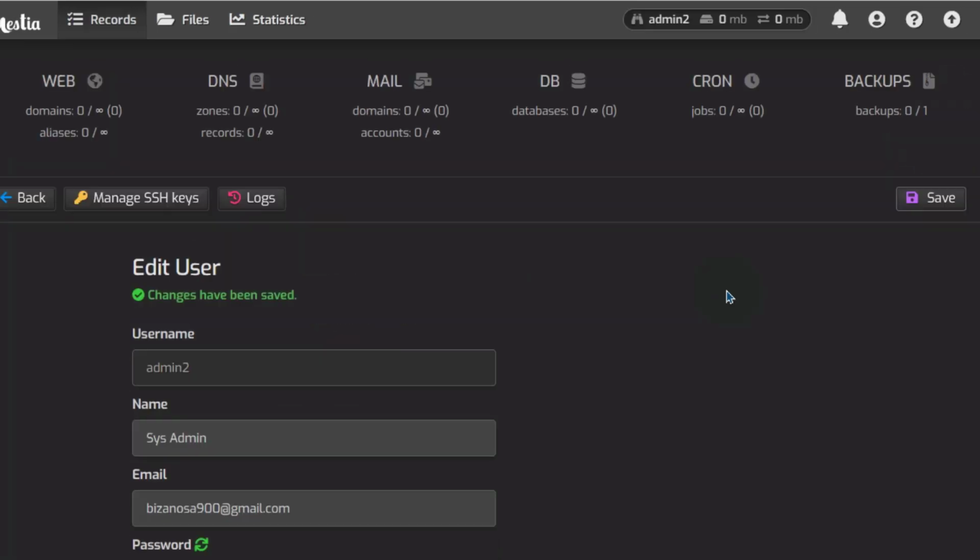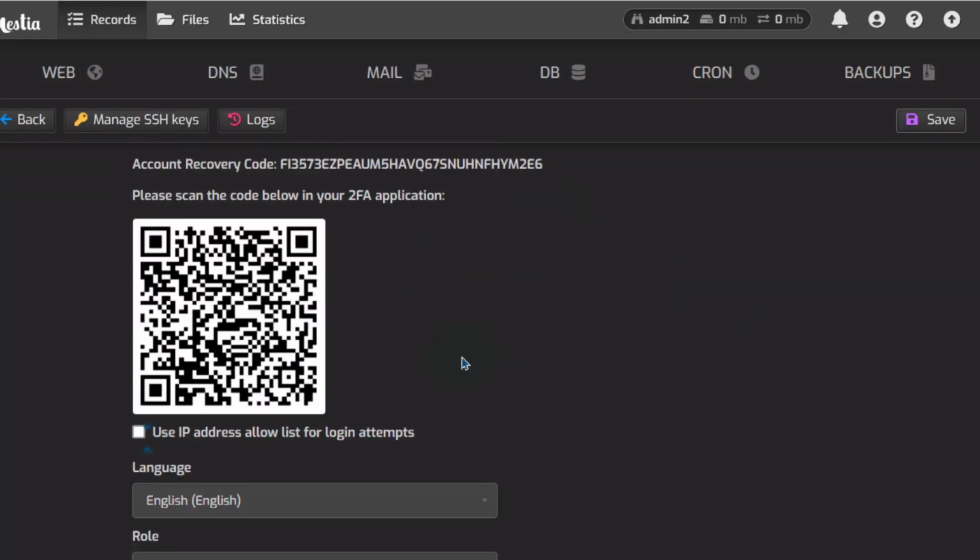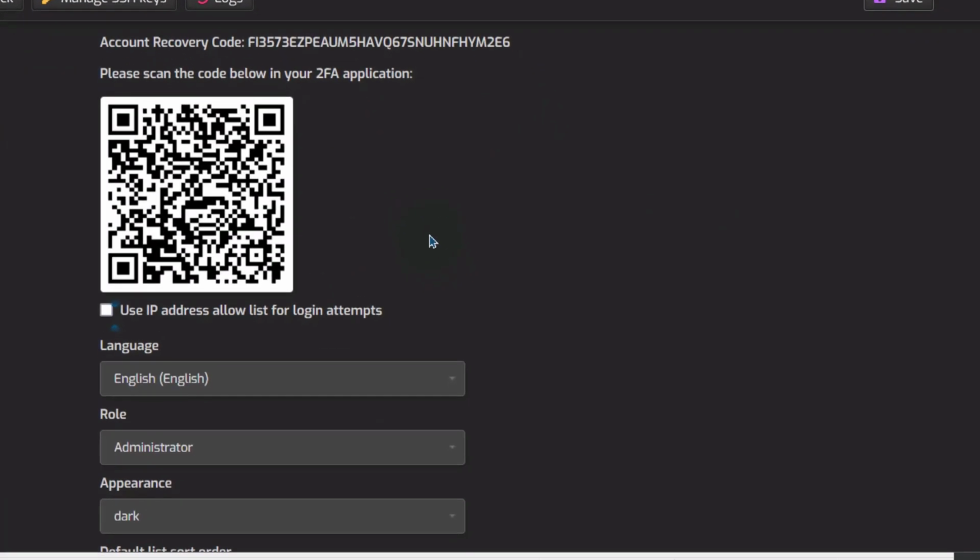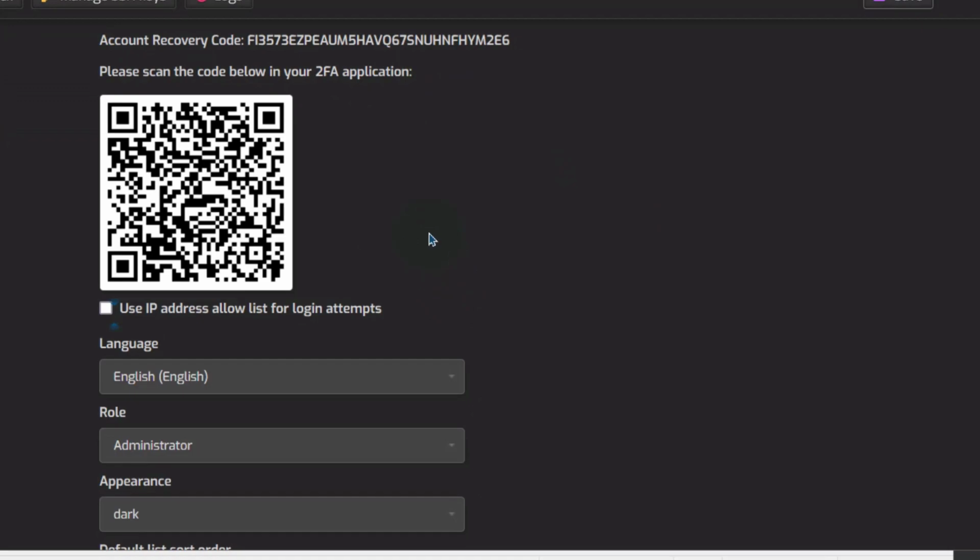And then make sure you already have the Authenticator app installed on your phone. So for me, I do. I'm just going to go to Google Authenticator app, and then I'm going to scan. I'm going to click on the plus button and scan. So I'm going to scan this.